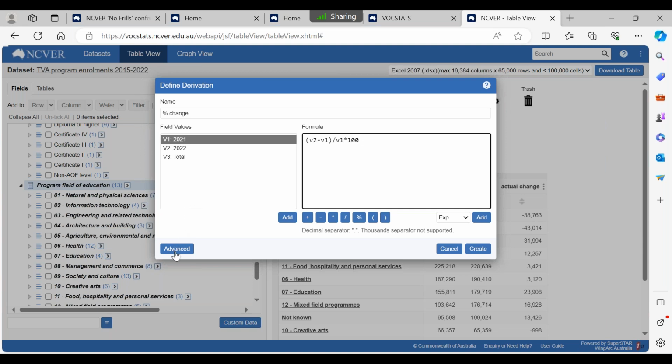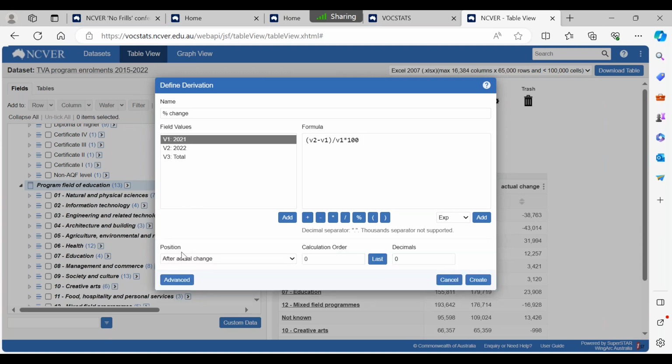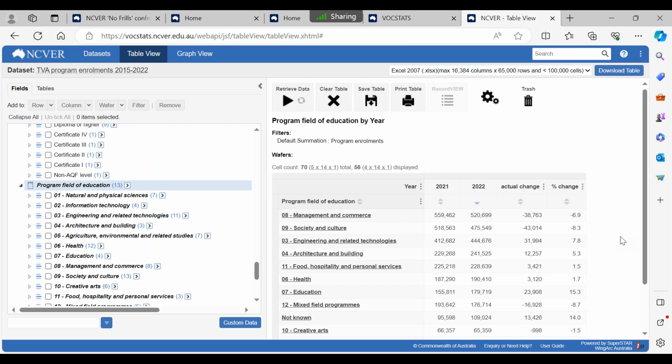And this time I'll click on the Advanced tab at the bottom here, because what I want to do is add a decimal place. So I'm going to change 0 to 1. There's a few other things you can do here as well, like change the positioning of where you want to place this field as well. So I'll click on Create. And so now we've got a little bit more information to work with on our table.